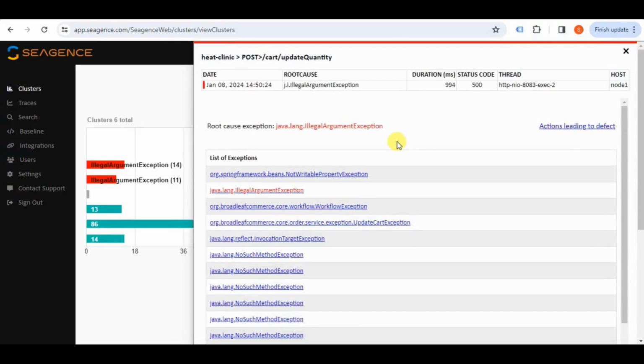Seagence also excels in detecting hidden defects caused by multithreading issues, swallowed exceptions, caught exceptions, among other things, and complements Datadog and other APM and observability tools.